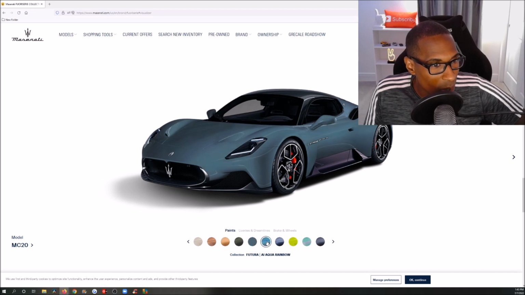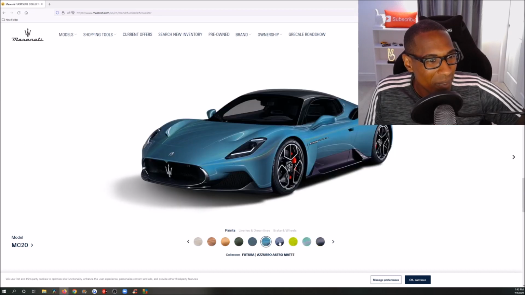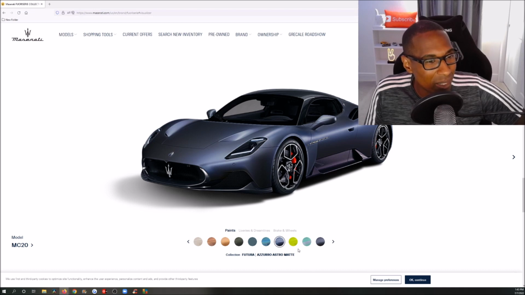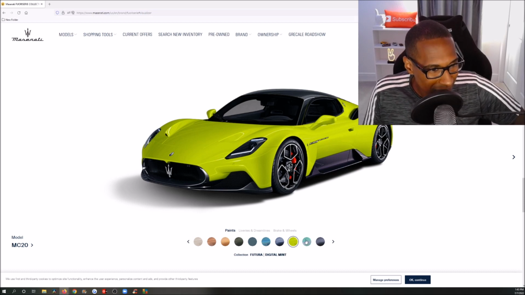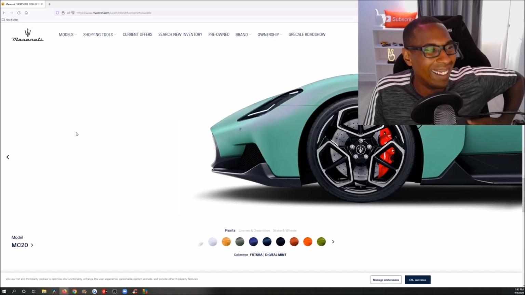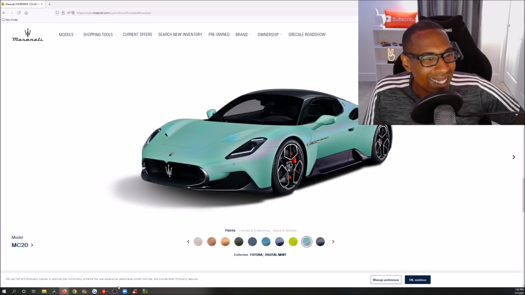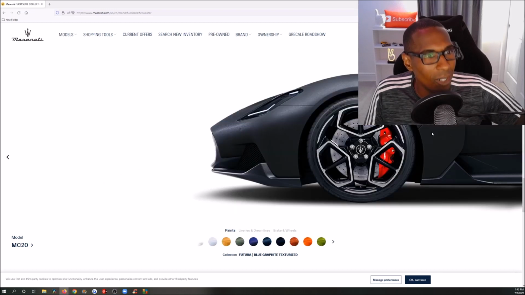Oh, what is this? Aqua rainbow. What? You guys see this? Whoa. I bet you that paint is probably like $25,000. Like, no lie. Azzurro Astro matte. That's kind of cool. Hyper green. Oh my gosh. Somebody's gonna spec their MC20 in this. I know it. Digital mint. What? This looks like toothpaste. This looks like a mint Oreo cookie. That's crazy. Blue graphite texturized. Ooh, texturized. Oh, you can see the texture in the paint. That's pretty wild. And I know my face is in the way on this one. Sorry about that, guys.